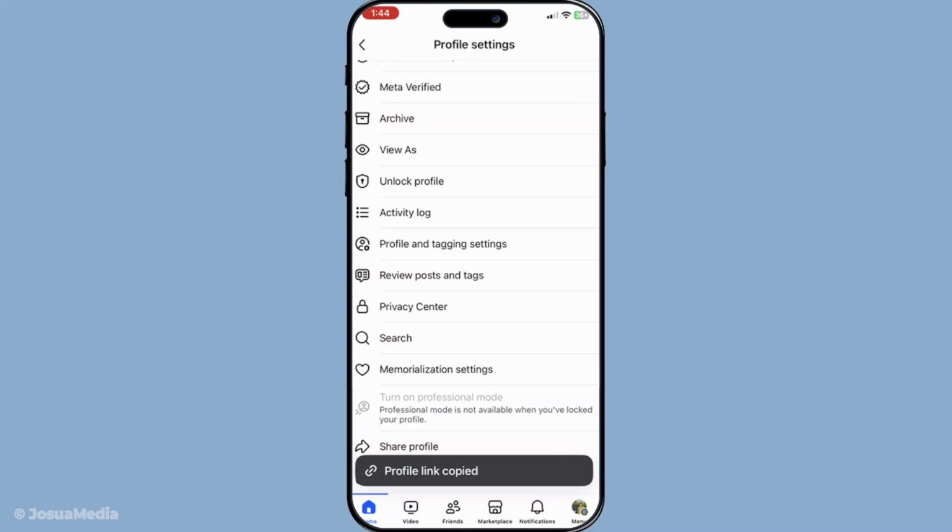This means you can now paste this link wherever you need it, perhaps in a message to a friend, in a document, or maybe on another social media platform. Just go to the location where you want to paste the link and use the paste function, which is typically right click and paste or a quick tap for pasting on mobile devices, and there you have it. In just a few simple steps, you've retrieved your Facebook profile link. Sharing your profile is now easier than ever.